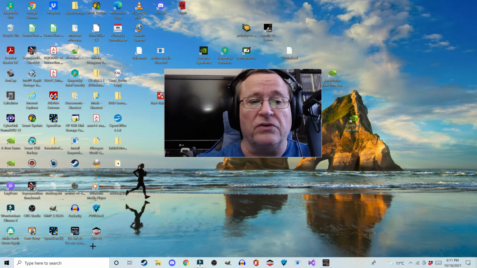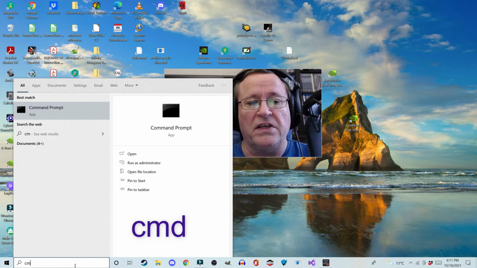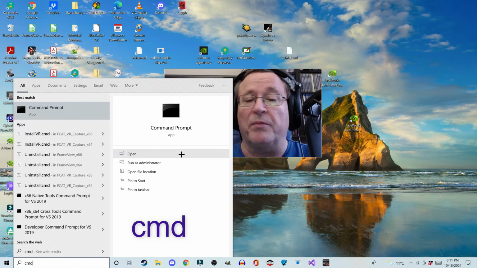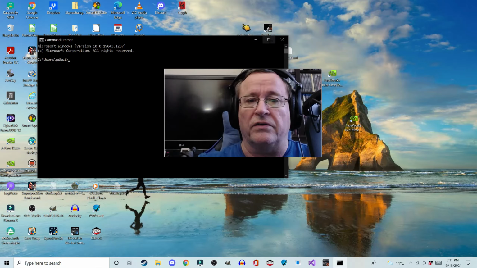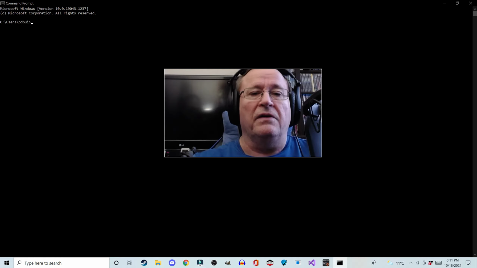So the first thing to do is open a command prompt. Go down to the search and type CMD. You'll see Command Prompt come up. For this, we don't need to run as administrator, so you can just click on it to run it. I'm going to maximize it to make it a little easier to see.